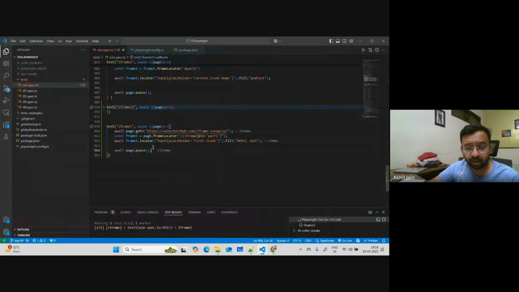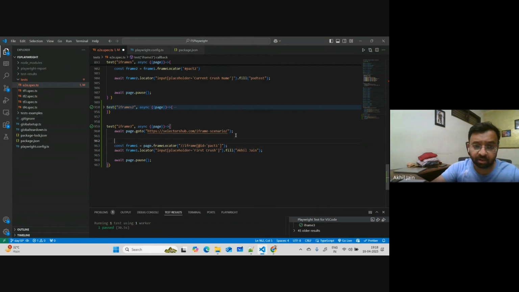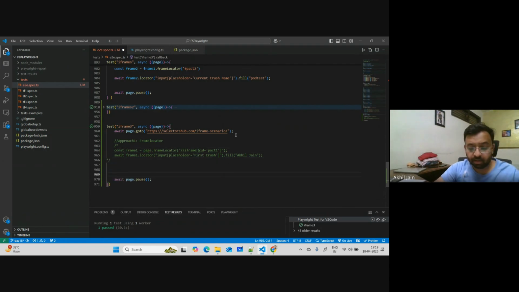Now you saw how you work on the frame using frame locator. This is one of the approaches, so let's comment it out. Approach one, using frame locator. Let's try to do it using the other approach, approach 2, which is frame.